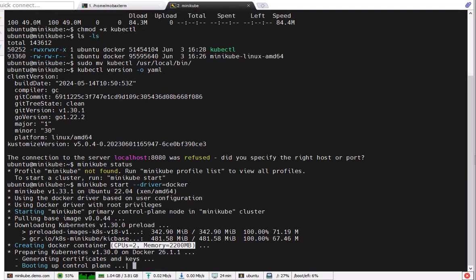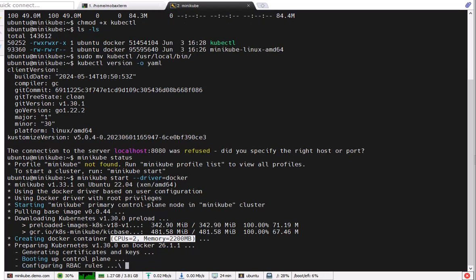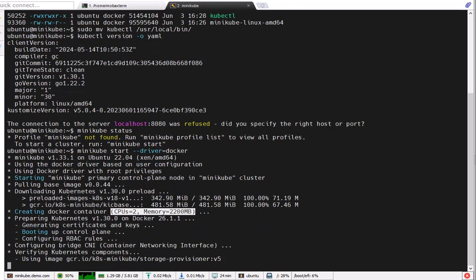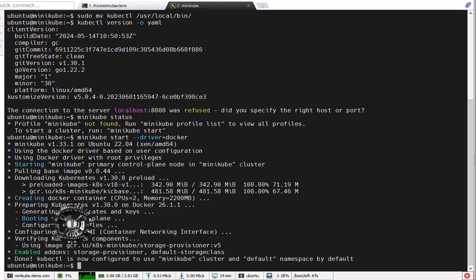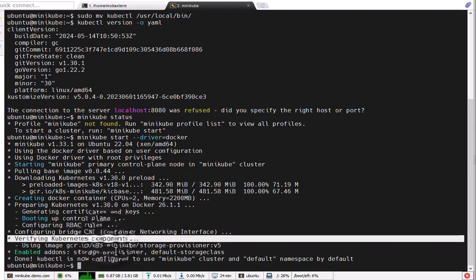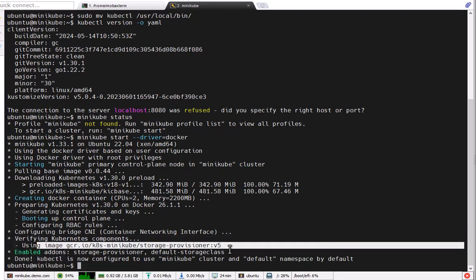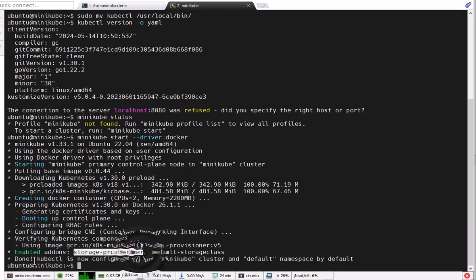It generates the certificates and is bootstrapping, booting up the control plane. Control plane is nothing but the master plane. Now you can see the RBAC rules have been configured. After that, the CNI, container network interface, has been configured. Kubernetes components are also being verified. So now storage provisioning and everything is done. Kubernetes is now configured. Minikube cluster default namespace.